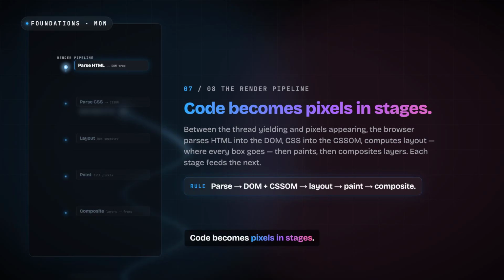To actually show a page, the browser runs a pipeline. It parses your HTML into the DOM, a tree of elements. It parses CSS into the CSSOM, a tree of styles. It combines them, then does layout, calculating the exact position and size of every box. Then it paints, filling in pixels, layer by layer. And finally, it composites those layers into the frame you see. Change one thing on screen, and parts of this pipeline run again.